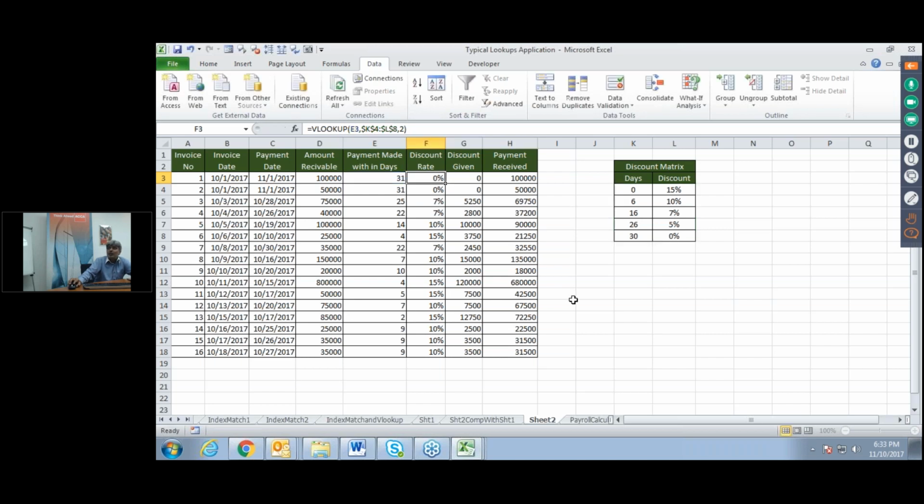So this is how you can use the VLOOKUP function for calculations of this sort. The payment received is this much, right? But this payment is discounted. This much discount is given. This discount multiplied by this one gives you this answer, and this minus this will give you this answer. So this is how you can use the VLOOKUP function to make calculations of this kind. Similarly, we have the payroll calculation.